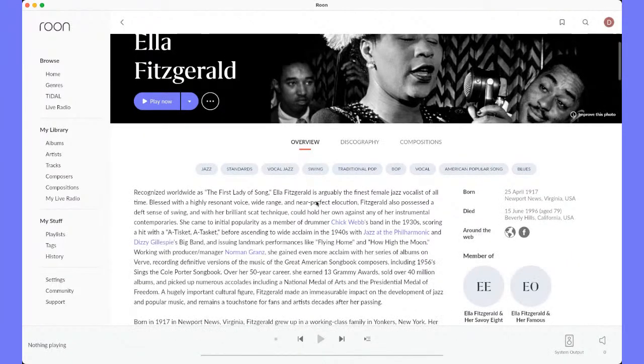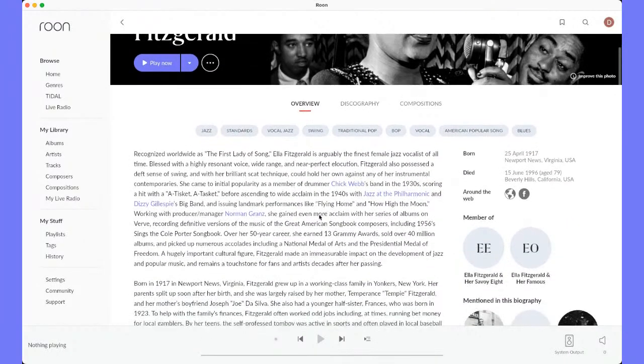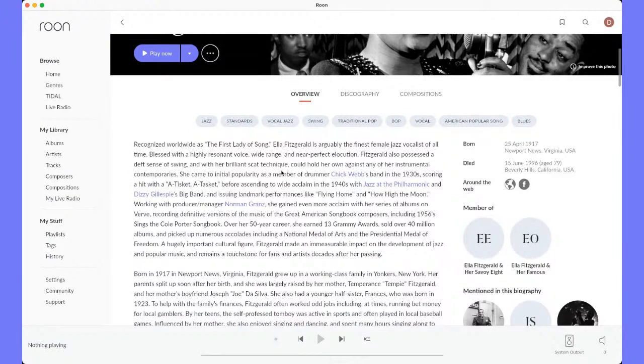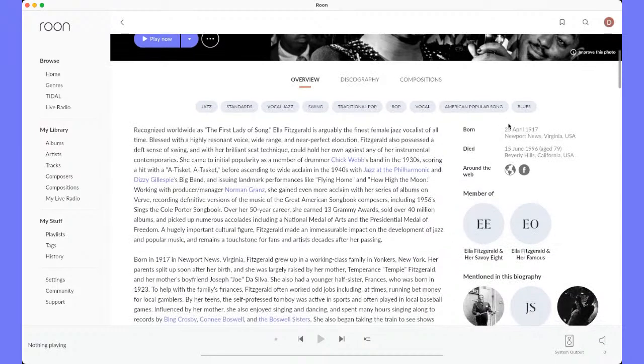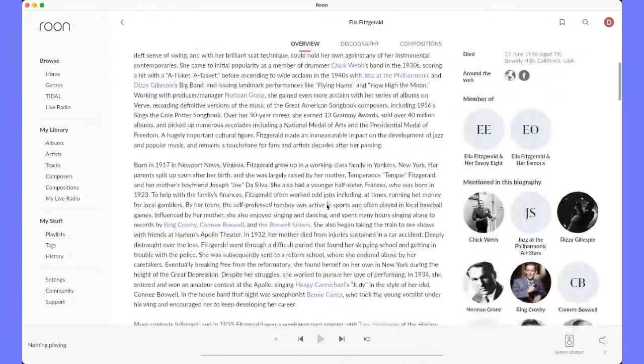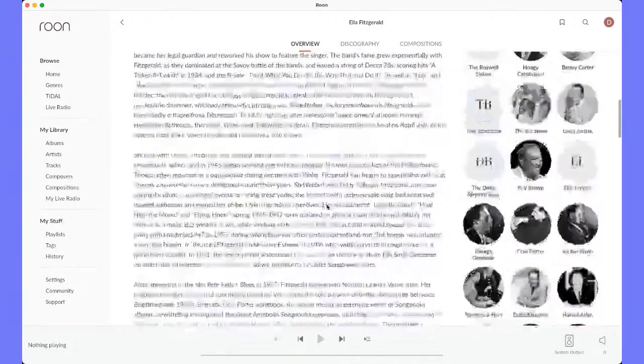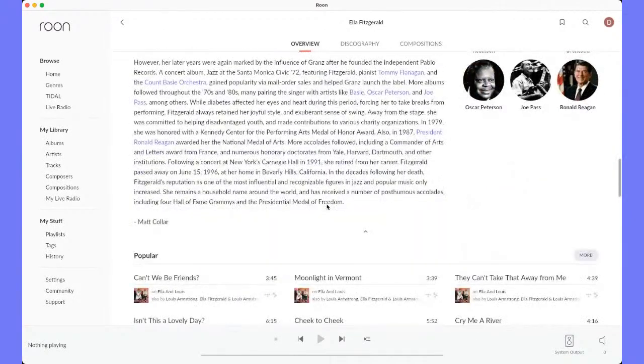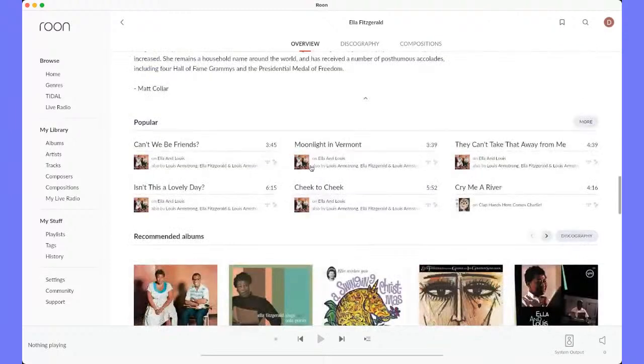And that biography isn't just some words about who she is. It's going to give me links to seeing who Ella Fitzgerald collaborated with throughout her career. It's going to give me some context about when she was born, when she passed away, as well as bands that she is credited as being a member of. We can keep scrolling through that. Again, notable artist with a very long and in-depth bio.